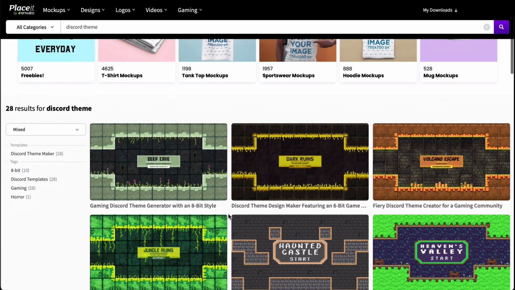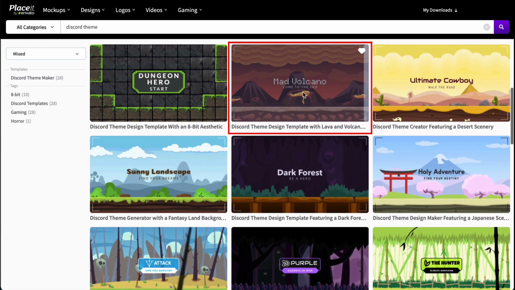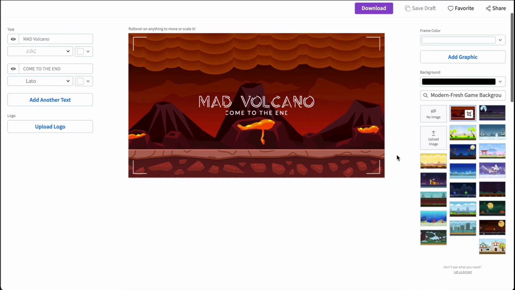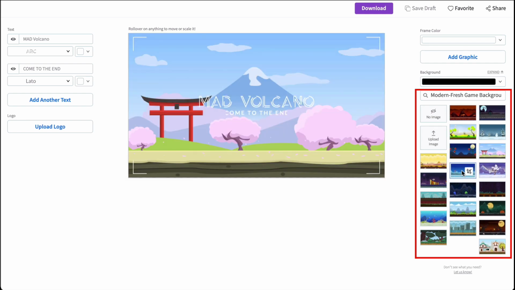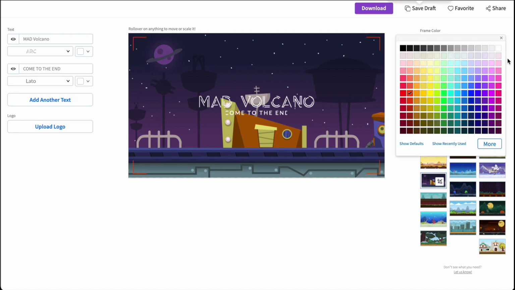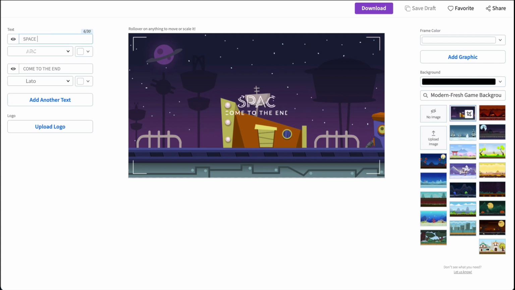Browse the templates, and when you find one you like, click on it. This will open up the Discord theme generator. Now move to the right side of your template and begin customization of your Discord theme by first selecting a background graphic. Next, choose a frame color. Now move to the left side of the Discord template and enter your text.